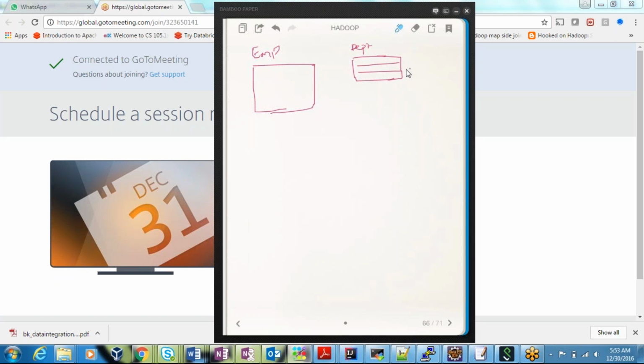Now, department wise, I want to bring all the employees. Let's say this employee data has ID, name, salary, and department ID. The department table has two columns: department ID and name of the department. So there are four columns in the employee data set.